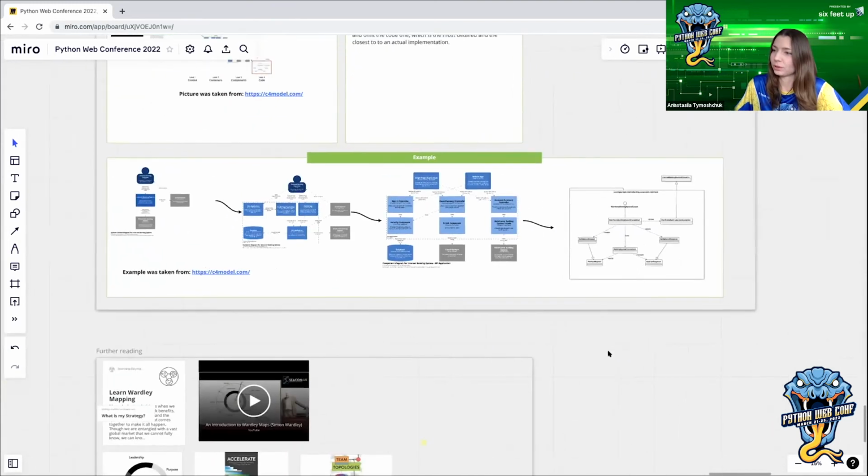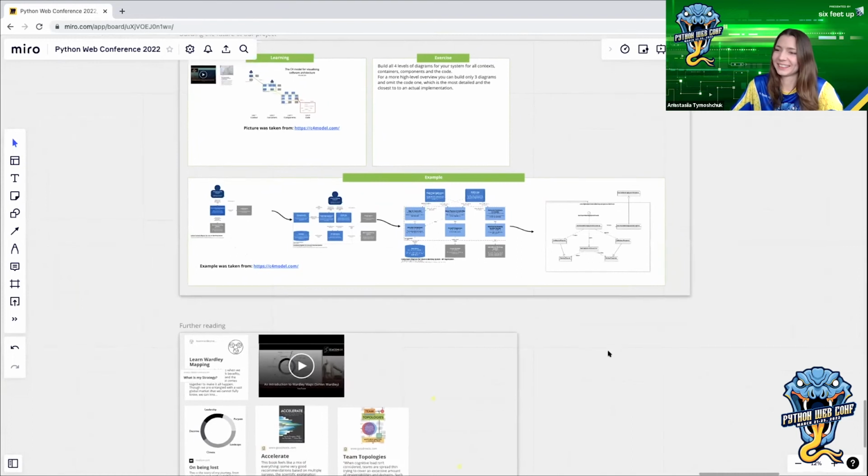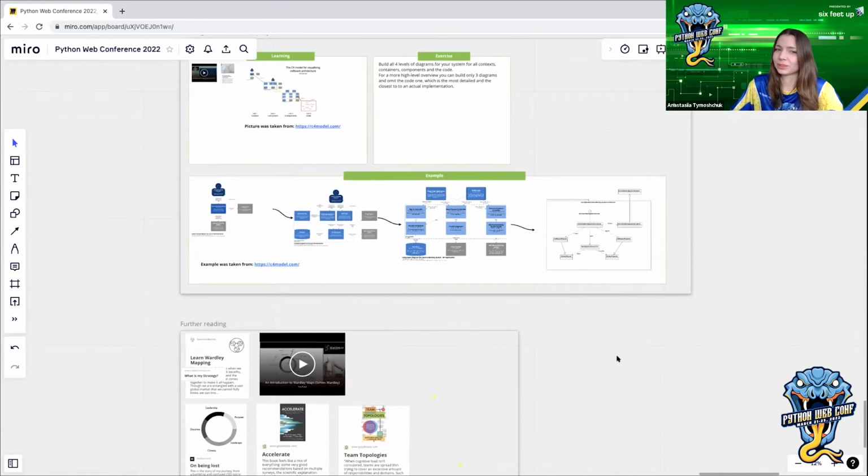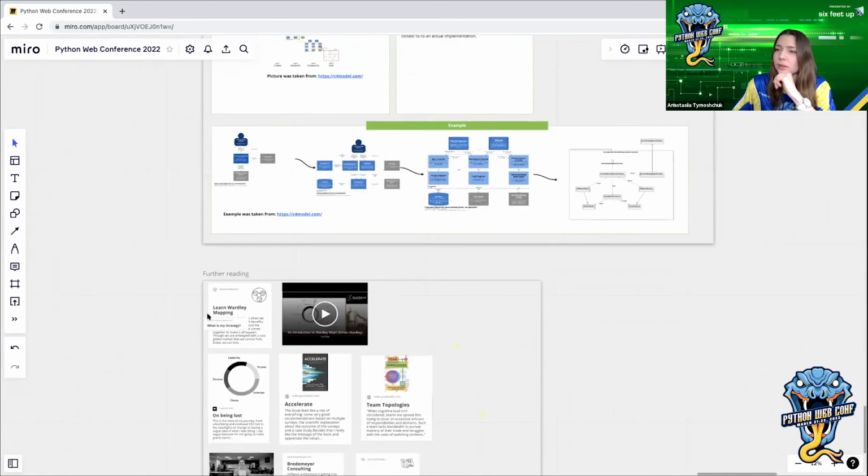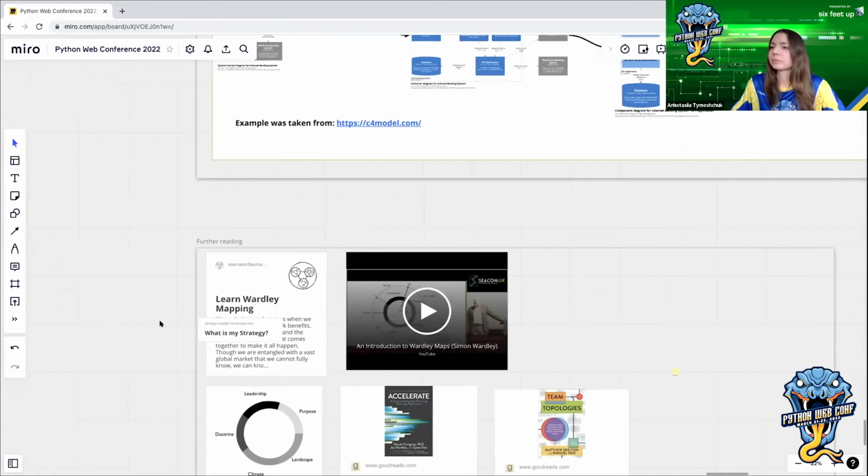So I hope you enjoyed this example. And I would also like to recommend a few things to learn. For example, the Wardley mapping, and also defining the strategy.